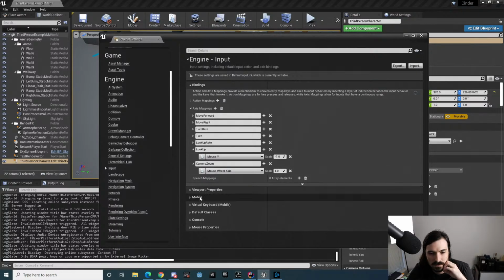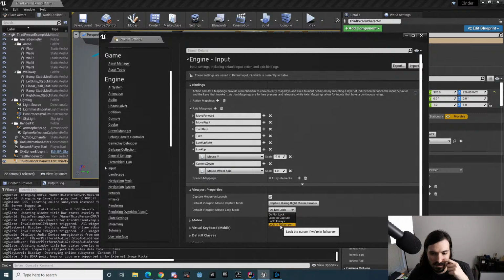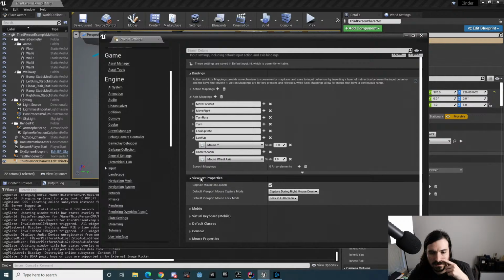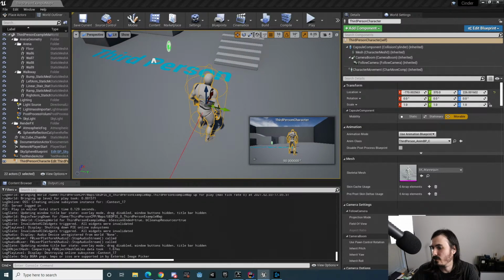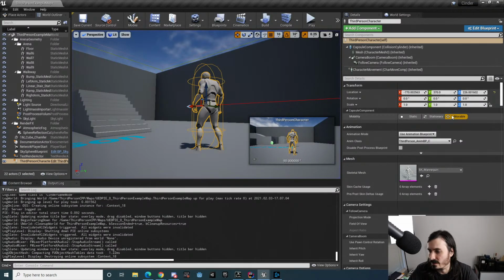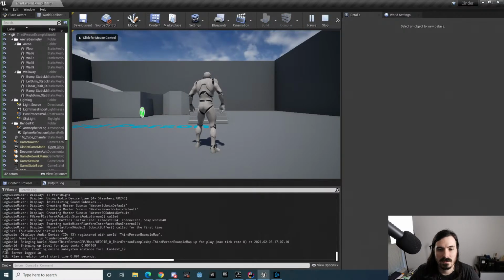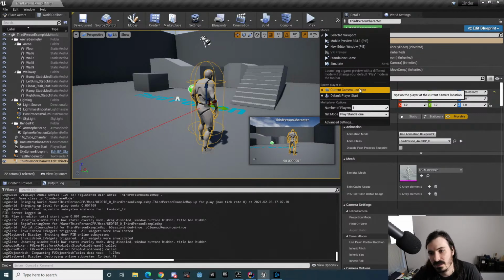Oops. Where'd it go? Lock the cursor if we're in full screen. Capture cursor on launch, true. Yeah, it's hard. Okay, so I think this is more along the lines of what we're looking for here. Everything seems to be working there. The cursor doesn't go off. The camera doesn't move until I do this. Good, good. What happens if I full screen this? Can I full screen it?